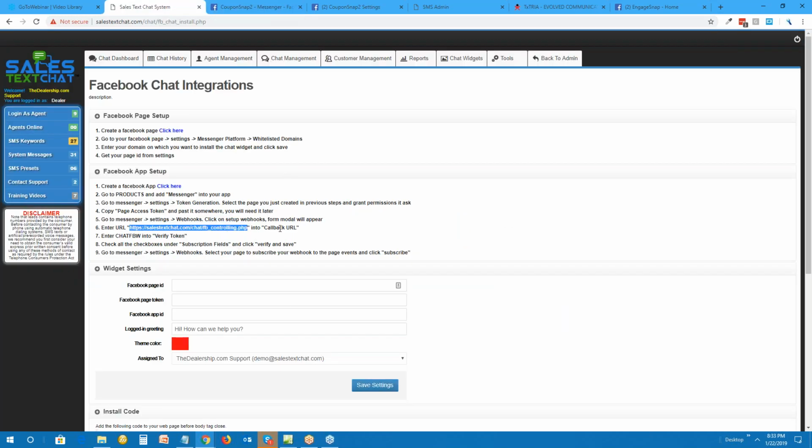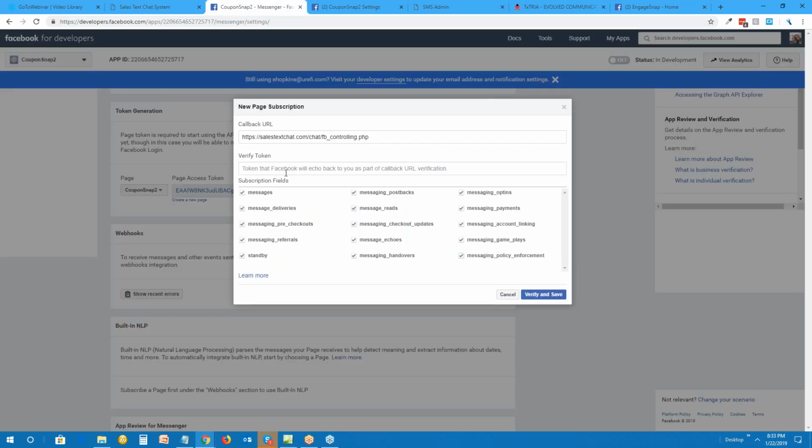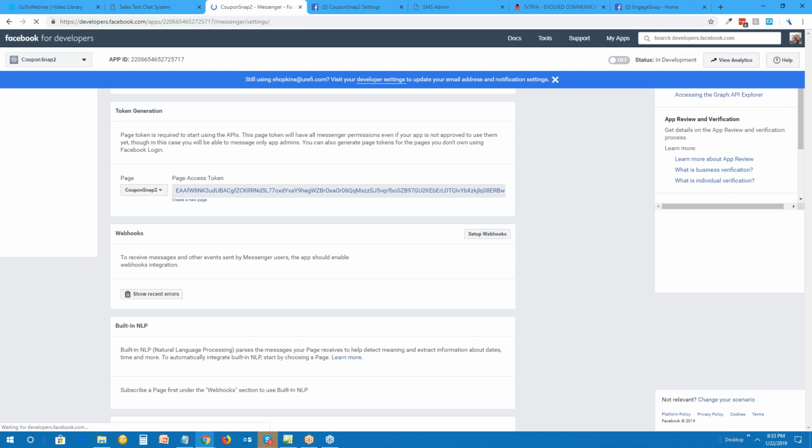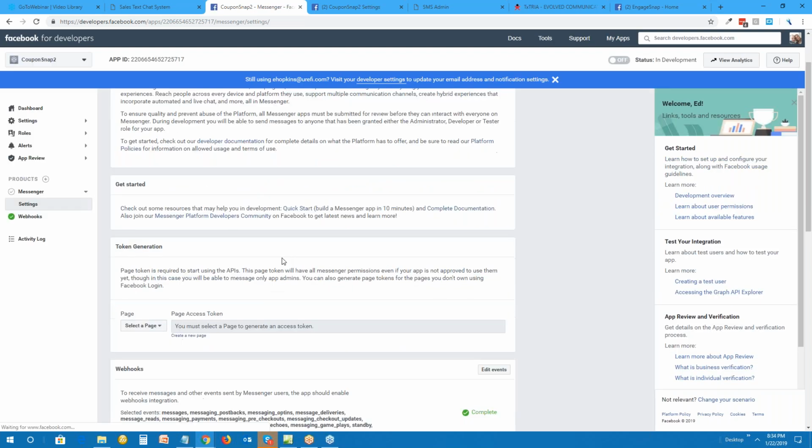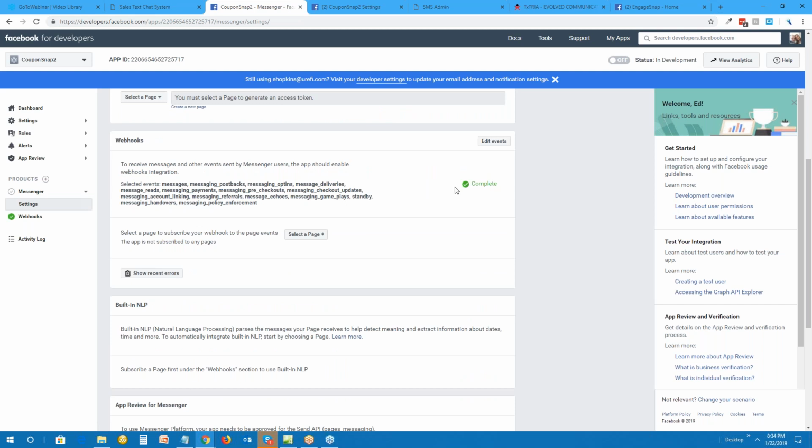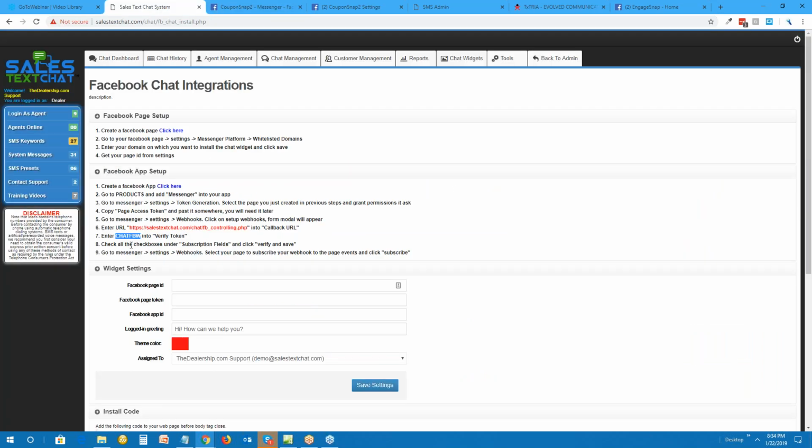Make sure I got all that right. Enter chat. Then you want to put this as the verify token, chat FBW. Verify and save. And let's see if she saved. Yeah, so that part is complete. Check all the boxes under subscription fields. We did that and click verify and save.